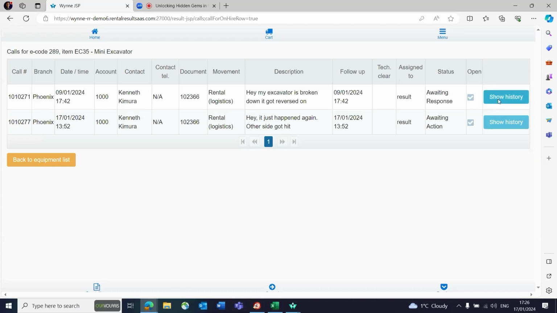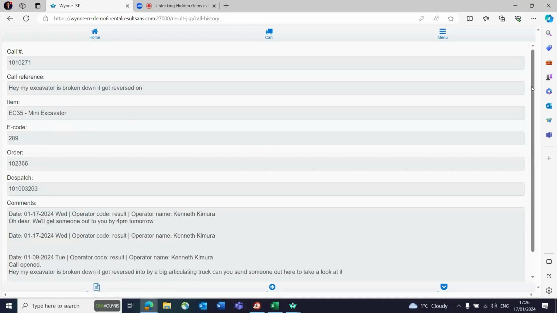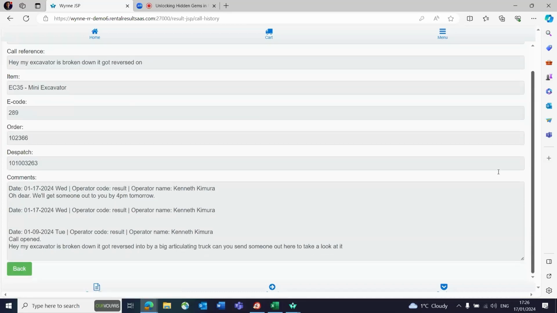So we have a history field in there as well. You can actually dive in and see the exact text exchange between the field and the equipment facility. You can see from the bottom up to the top, so the newest message always appears on the top. I'll start off, hey, my excavator's broken down.